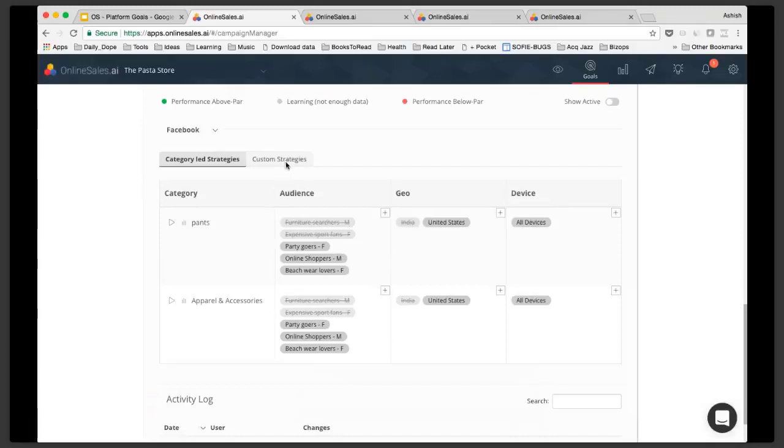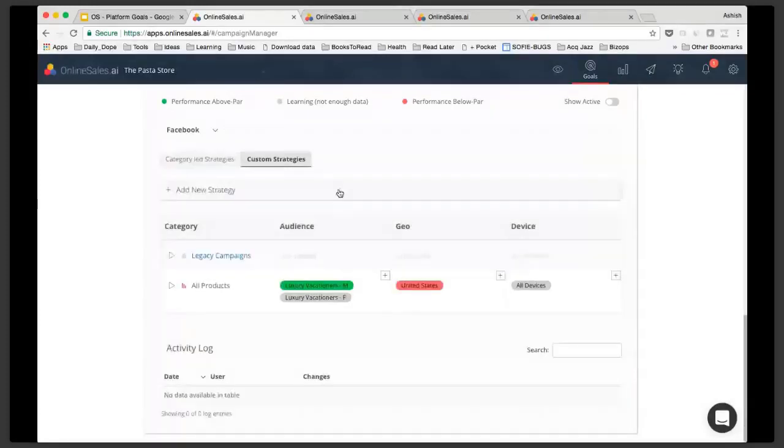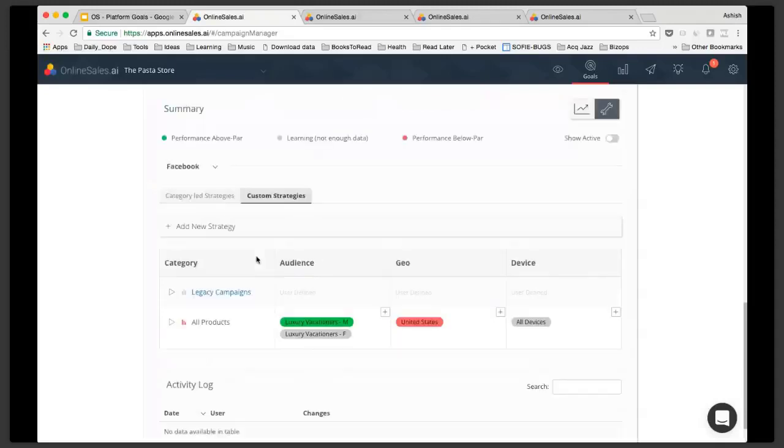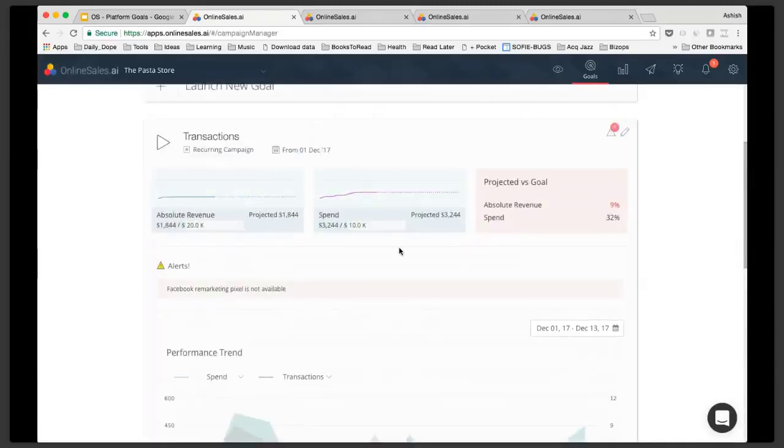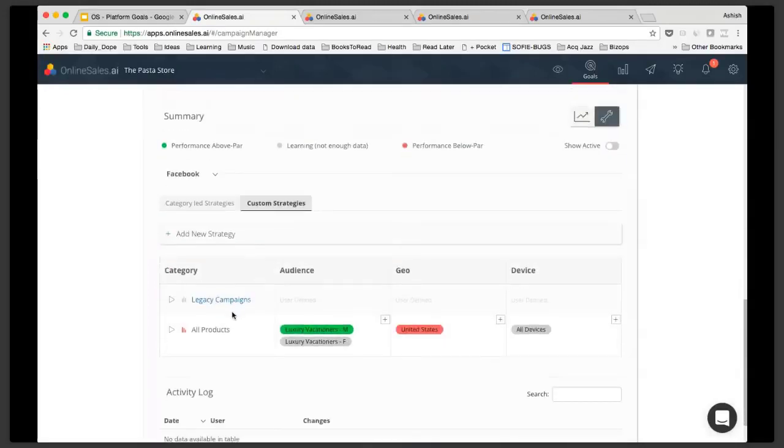There's also a tab called custom strategies, where if you have any campaigns that you have manually created, or you have linked your account into our OnlineSales.ai platform, those campaigns will be under legacy campaigns. All those campaigns will be marked here. They will still be optimized for the same goal that you have defined right on top here, like the cost per order target or cost per revenue target. And you can keep adding new strategies as well.